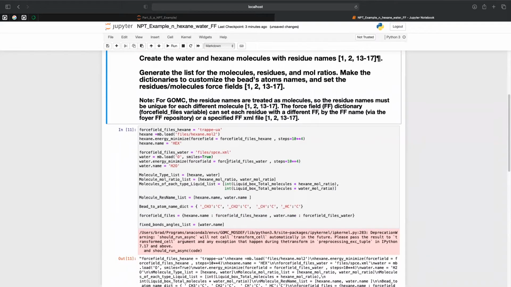Next, we're going to create the water and hexane molecules, load the force fields, minimize the structures, and then name them as residues. For the hexane, we're going to use a TraPPE-UA force field, which is a standard package in MoSDeF. Next, we're going to import the hexane mol2 file from the files folder. We're going to minimize the structure and then name the residue hex.